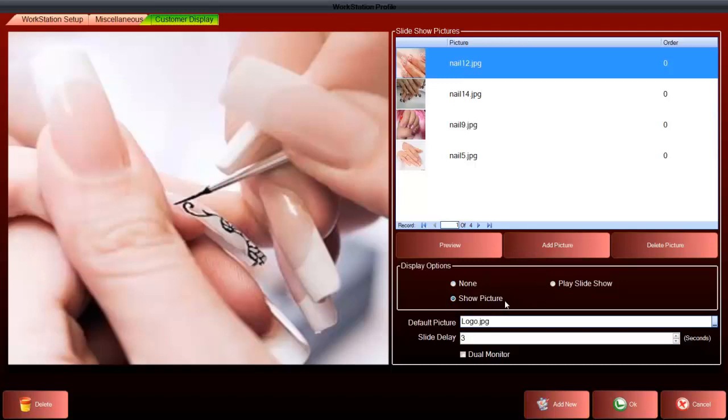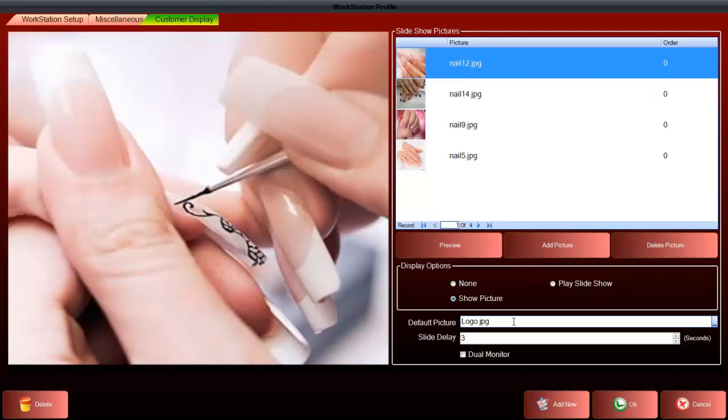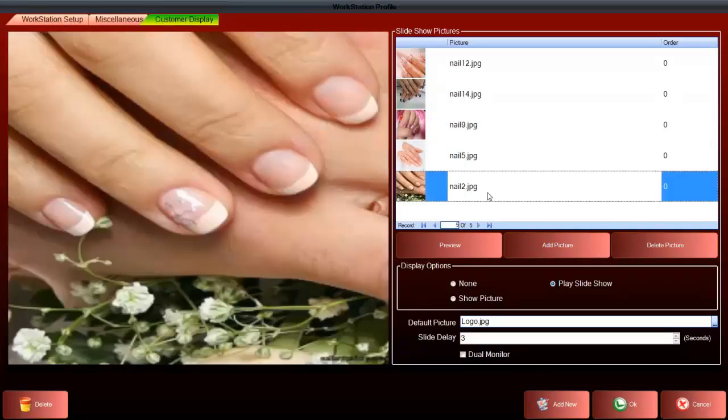So if you choose the show picture option, you can choose a default picture. Simply click on the box, look for a picture, and open it. It will use that picture. You can play a slideshow. So if you choose the play slideshow option, it's going to play every picture that's in the slideshow above here. You can add pictures to the slideshow. Simply click Add Picture, select the picture you want to add, and open it. And you can see that it's added to the slideshow.